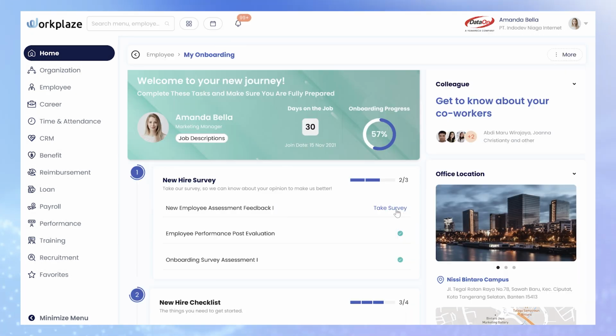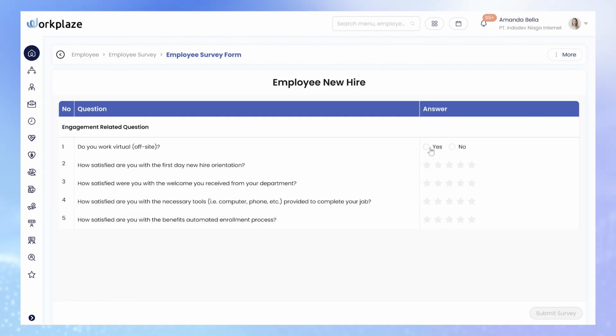Now let's move on to the New Hire survey. You can take the survey directly without switching menus by clicking Take Survey. Fill in your answers based on your onboarding experience.